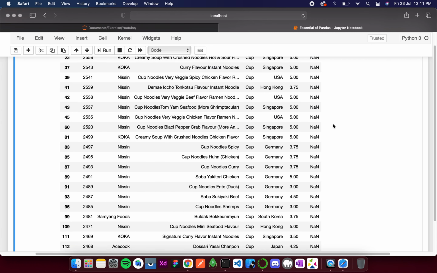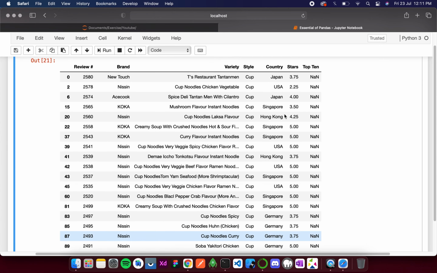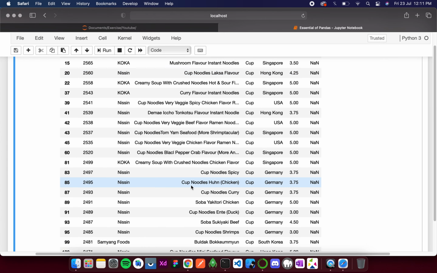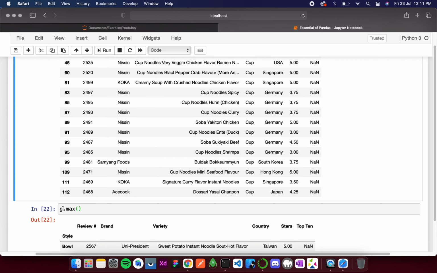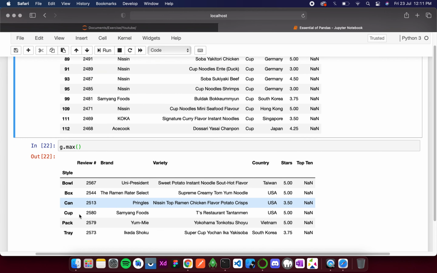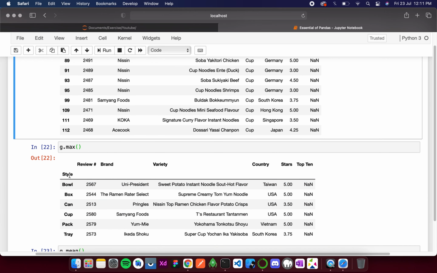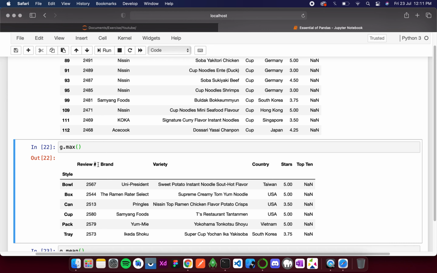Okay, so over here now we can get the maximum of this g. So what it is gonna do is it is gonna take all the styles, okay, and then give the max of those. Like there are 6 styles, so it will give you the maximum review, means over here since this is the review index, it will give the last index.